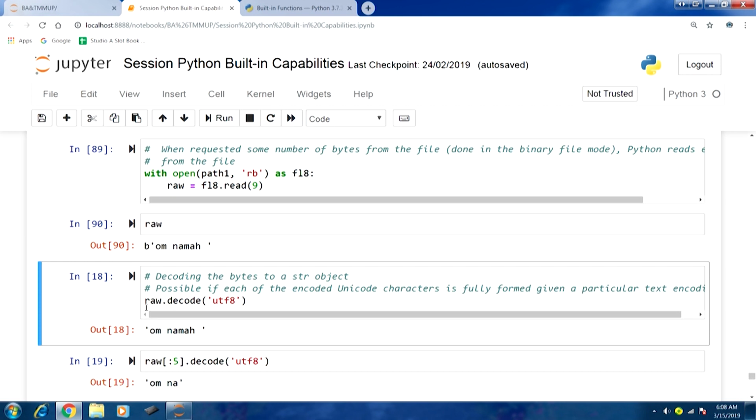That means if a particular character requires more than 1 byte and the number of bytes that we want to decode does not cover that character, then this will fail. But if all the bytes that were required to constitute that character were part of the bytes that we were decoding, then this will succeed.